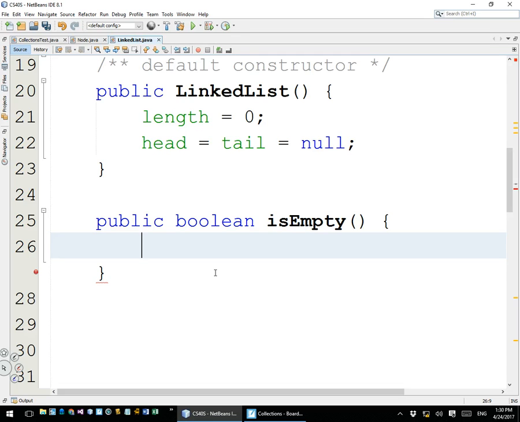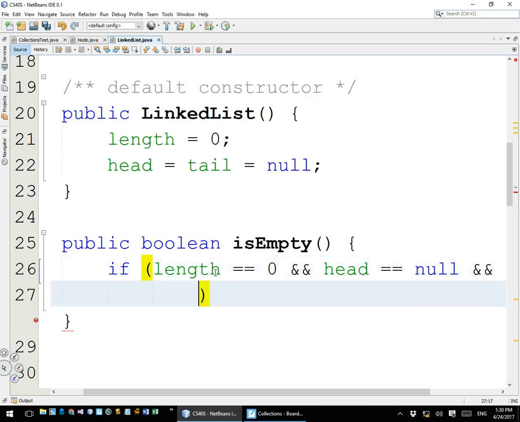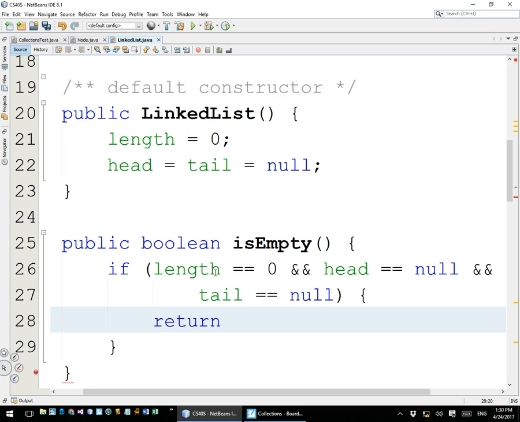Now, based on the 3 properties we have, how do we know when the list is empty? Any idea? Is it empty right now? It's empty right now, right? And it's empty when the length is 0 or the head and the tail is null. Now, for this, we could make a really complex if statement. So actually, don't type this, but if you just watch, I could do this. If length equals 0 and head equals null and tail equals null, then I would return true, that this is an empty list.